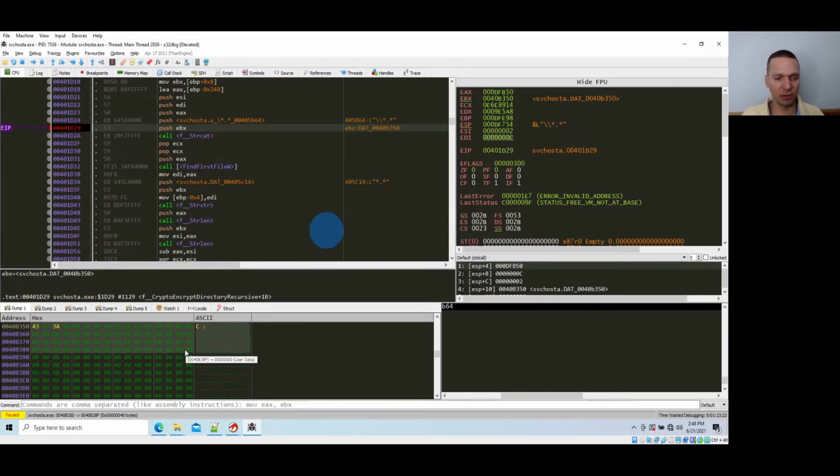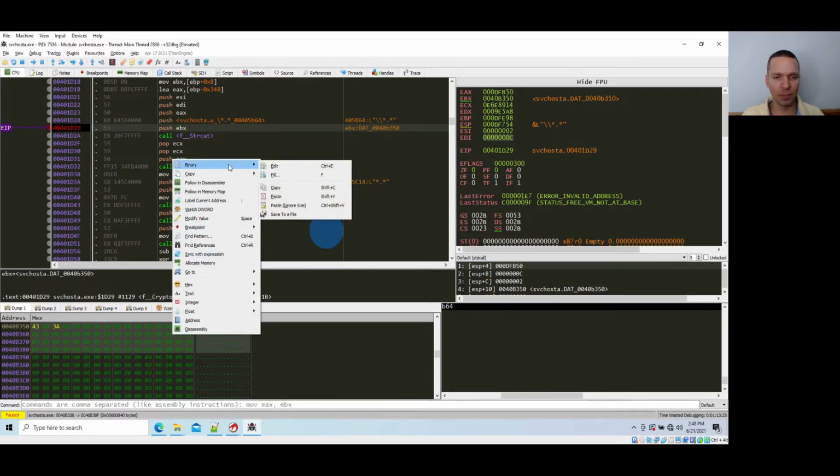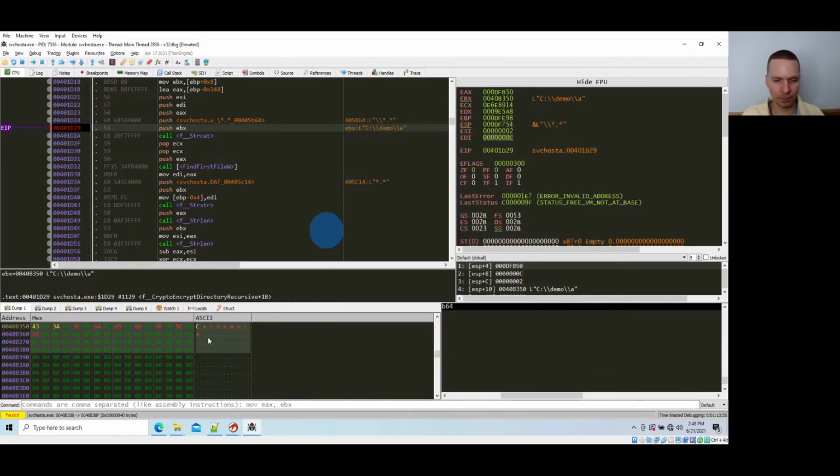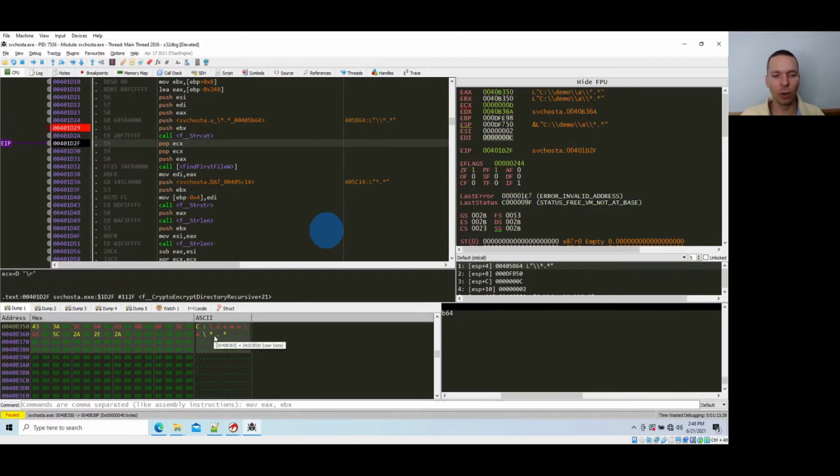So I'm just going to select the first couple rows, right click, binary edit. And then in this Unicode part, I'm going to add in my full path. So C drive, /demo, /A, and hit OK. And now we have the C demo A. And we see when we do this string cat, we're only going to be looking for files in that demo A folder. So this means if it gets away from me, I won't encrypt my whole machine. I know what files this will be looking for, and it just makes it a lot easier.